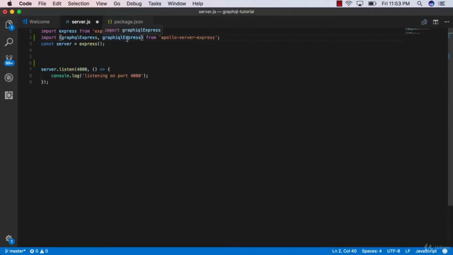So now it's time to set up GraphiQL. GraphiQL is a development tool. It's a query editor made by the GraphiQL team that allows you to perform queries on our GraphQL server.